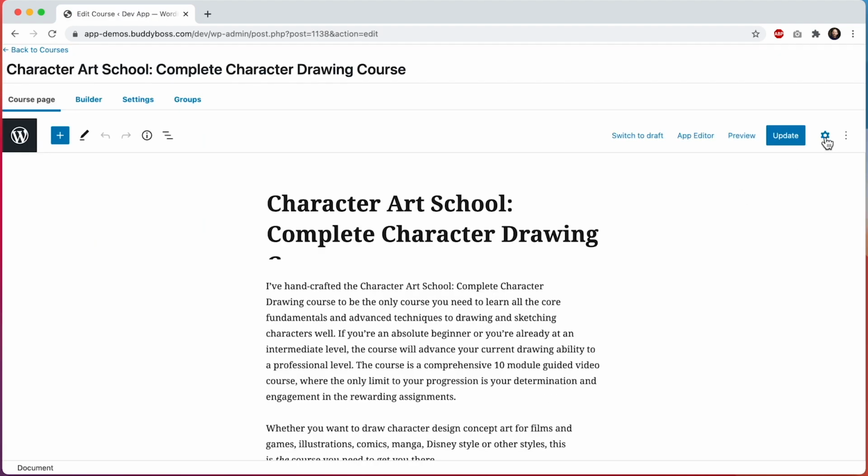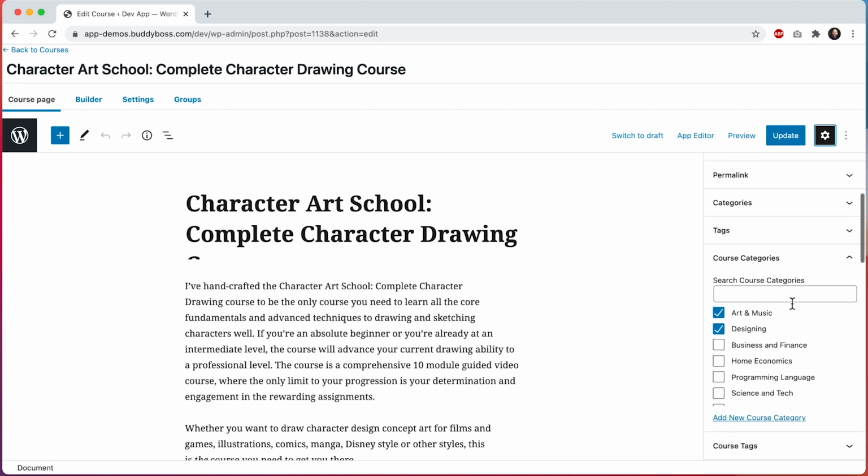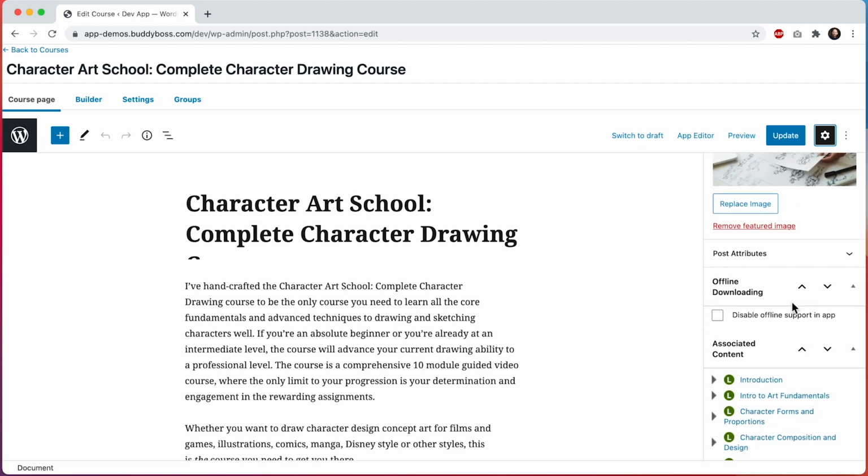And I'll click on this gear icon. And under offline downloading, we have this checkbox to disable offline support for this course in the app. If I've enabled offline support globally, but for some reason I want to disable it for this course, I can always check this box, and this course will no longer be available for download within the app. I'll uncheck that and leave this for download.